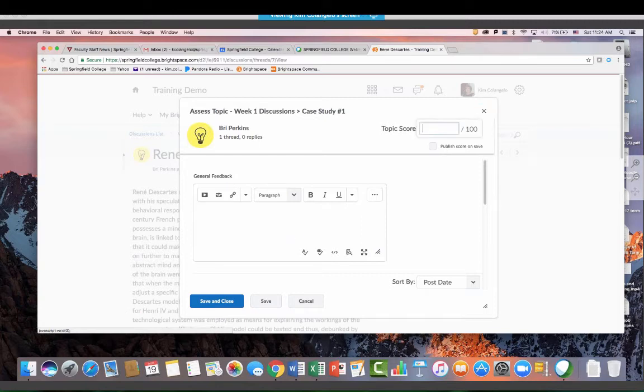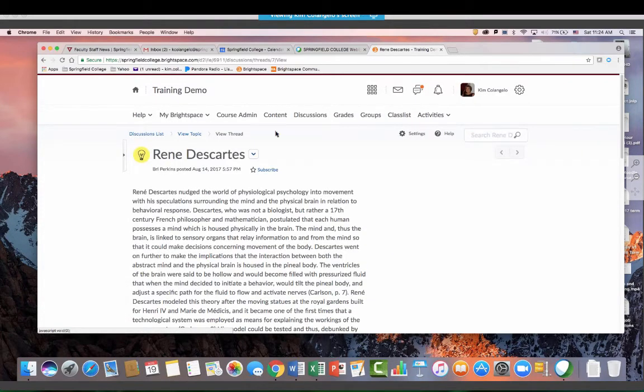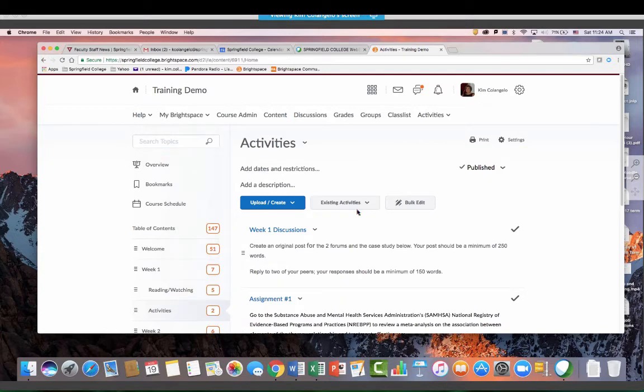And you can also add the grade right here, whatever the grade is. Let's say Bree did a really great job and we gave her a 95. We could identify when we were going to sort these pieces of information, and then when save and close takes place, this will automatically roll over to the grade book and the general feedback would post. So I'm just going to click on that and go back to my content. And do you have any questions about that, Andre?